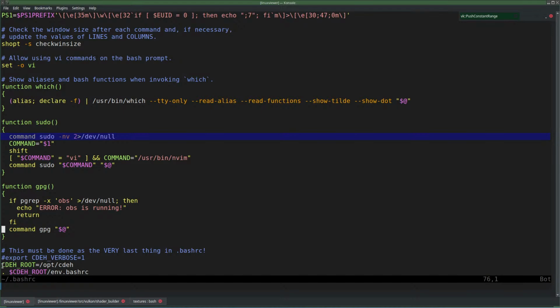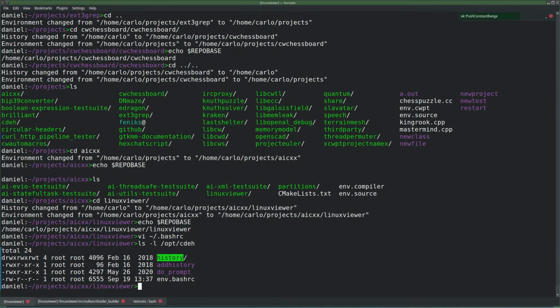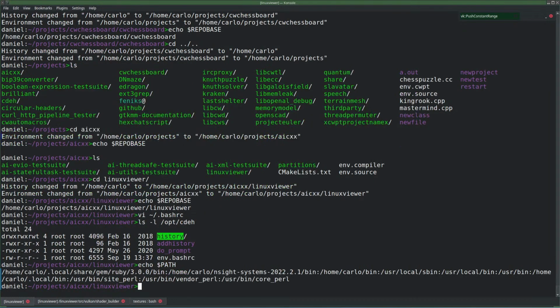So I set my CDEH root to /opt/cdeh, and then I source the env.bashrc. And then everything else is just installed here, like everything. That's this. However, I don't have it in my path, I think. And this is not in my path. But you want the add_history and the do_prompt in your path.